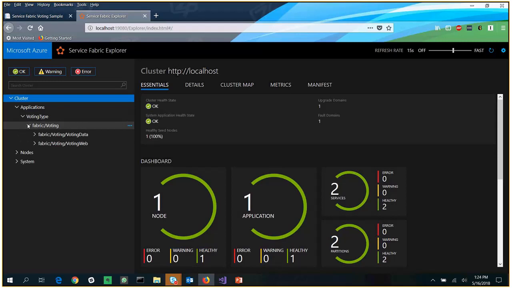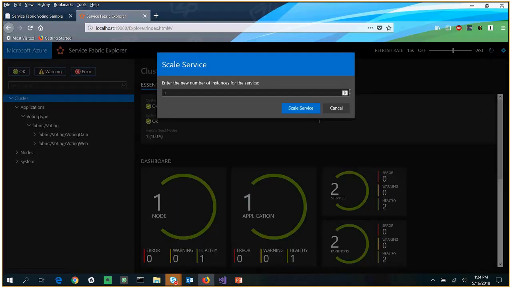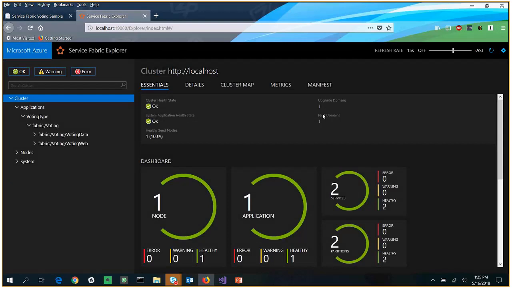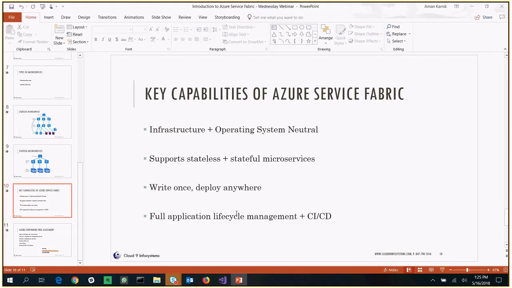I have the voting data, which is the back end, and the voting web, which is the front end. The amazing thing about the Service Fabric Explorer is you can scale the service right from the drop down menu. So I can have multiple instances stated here itself. I can have 3 instances of the web front end running in case something goes wrong and the system has to fail over to another node. So that's pretty much it on the demo and the webinar end. Thank you everyone for joining. I'll be handing it over back to Meghla.